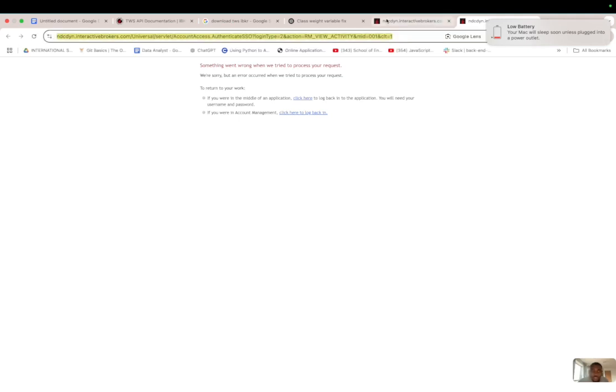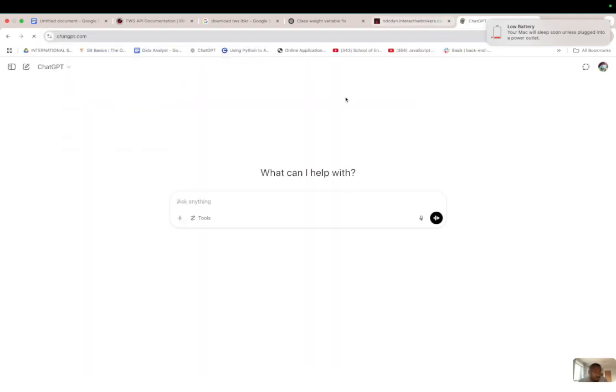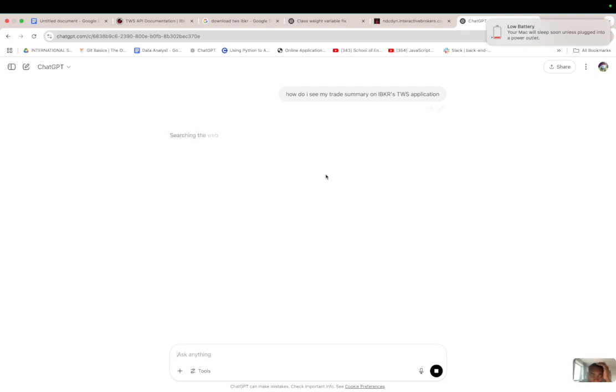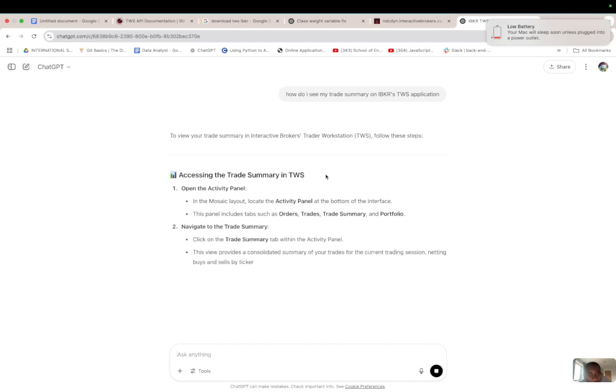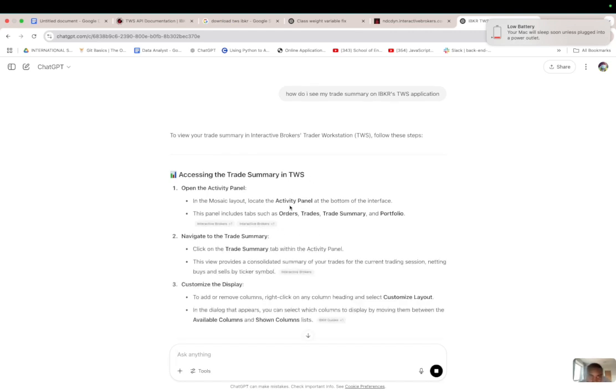How do I see my trade summary on the IBKR TWS application? I do the trade summary. But then look at the activity panel at the bottom of the interface. Click on the trade summary tab within the activity panel. Okay, so that's I think what I've done.